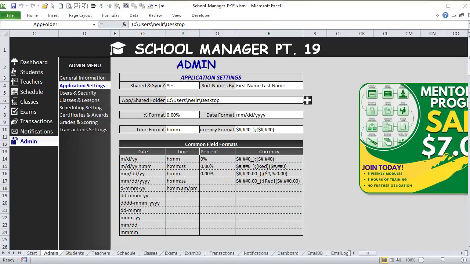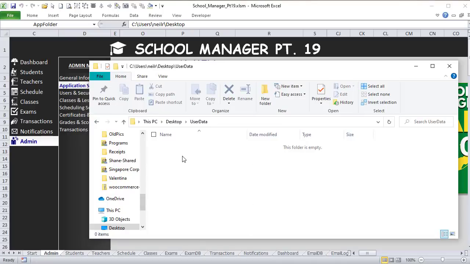What I want the application to do is make sure that there is a folder called user data. That user data is going to contain all the folders. Each user will have their own folder. If it doesn't exist, VBA will create it. Once inside that folder, any changes made will be done. So how do we do that?